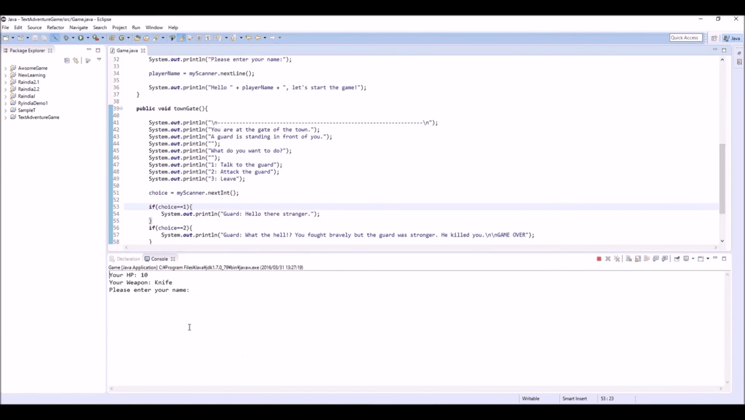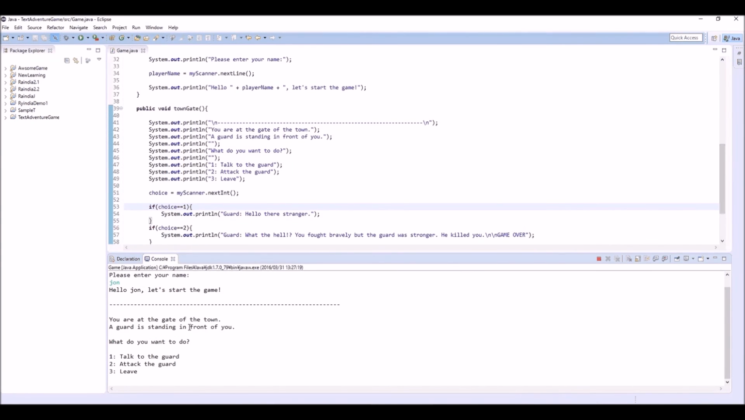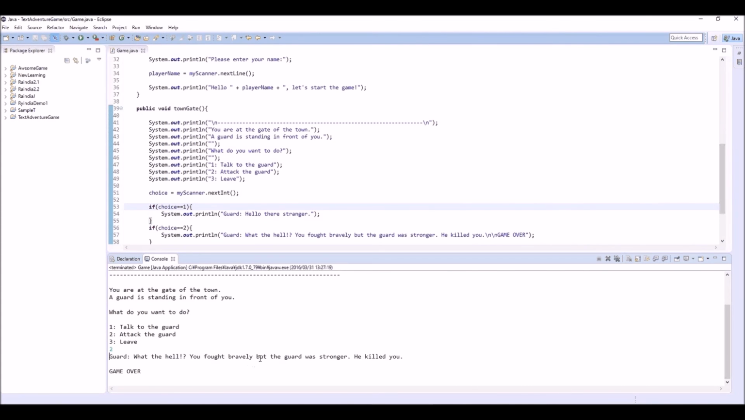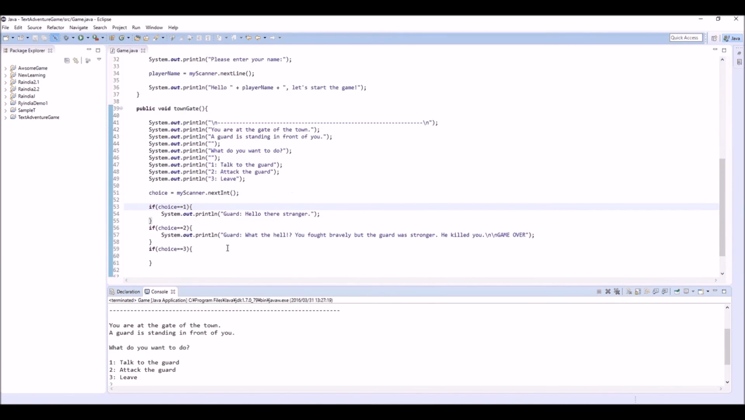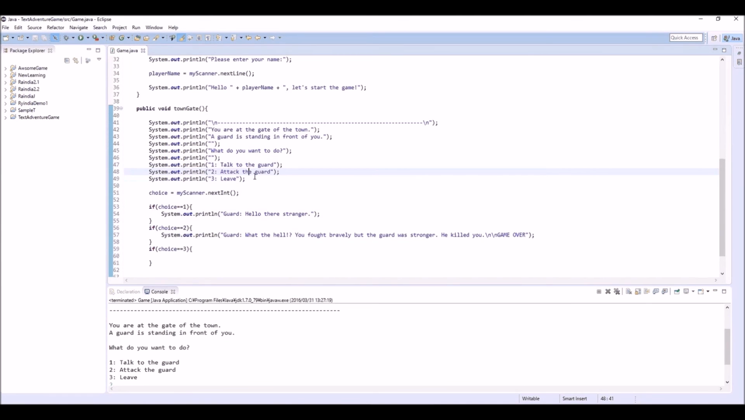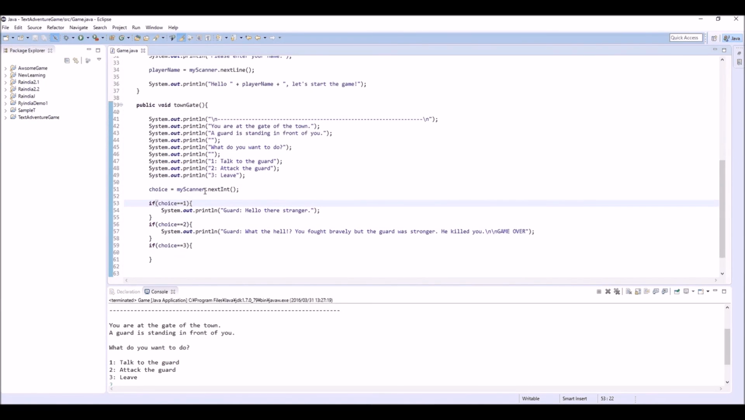Okay, let's check the second one. Attack the guard this time. What the hell? You fought bravely, but the guard was stronger. He killed you. Game over. So it seems it's working. That's how the player chooses their action. You display their choices, the player types some number, and you write the result of the action like this, using this if statement. So if choice equal 1, 2, 3. This is a very important basic mechanic for this text adventure game. We are going to create this kind of option, and so the story proceeds.